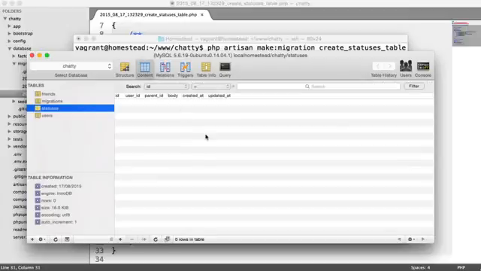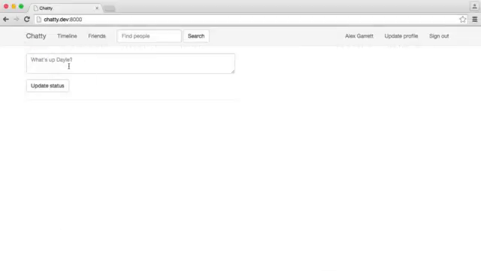Next, we're going to look at how we can, using the form that we see when we're signed in, actually create a status.